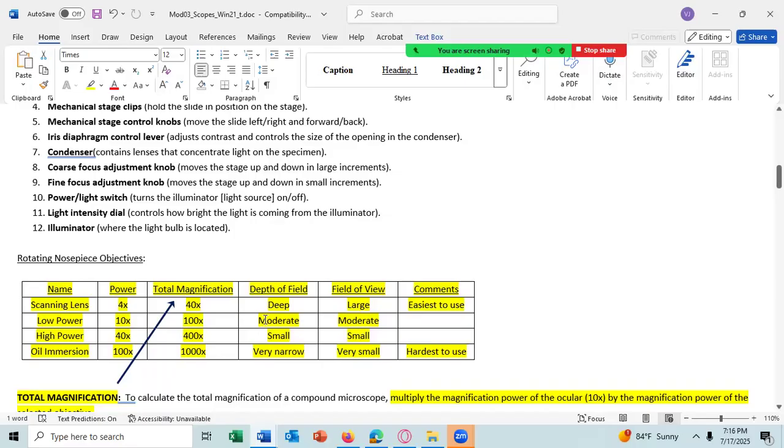When we see an object, I don't know if you guys can see this. Let me stop sharing the screen, then I can see it. Yeah, you can see it.